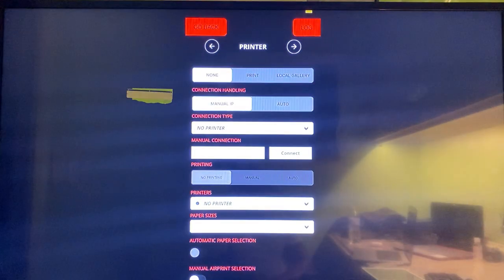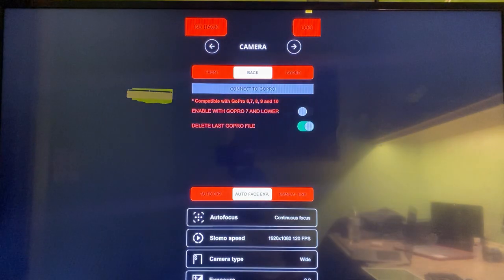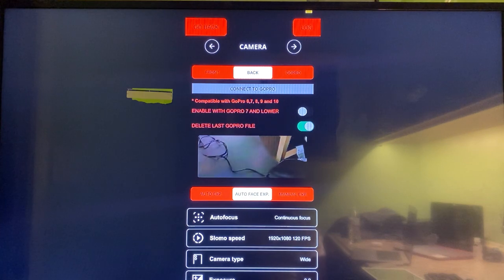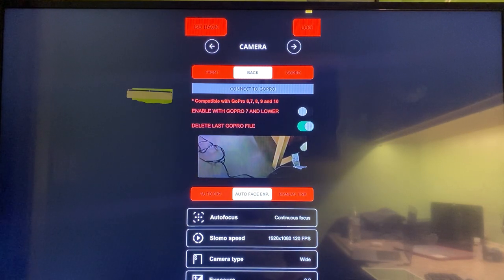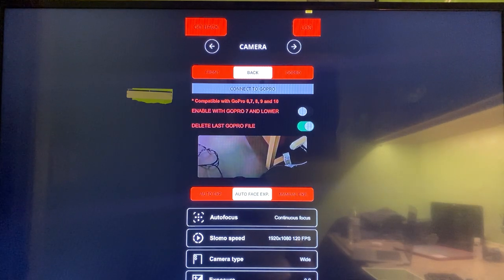Next one, you go to printer. Since we're not doing any printing, you leave it at none. You keep going. Camera, very important. If you're using a phone, I would always suggest you use the back camera. You see, it's on back. And then there's auto exposure. I like to do the auto exposure, which is the first one. And auto focus, always continuous focus.